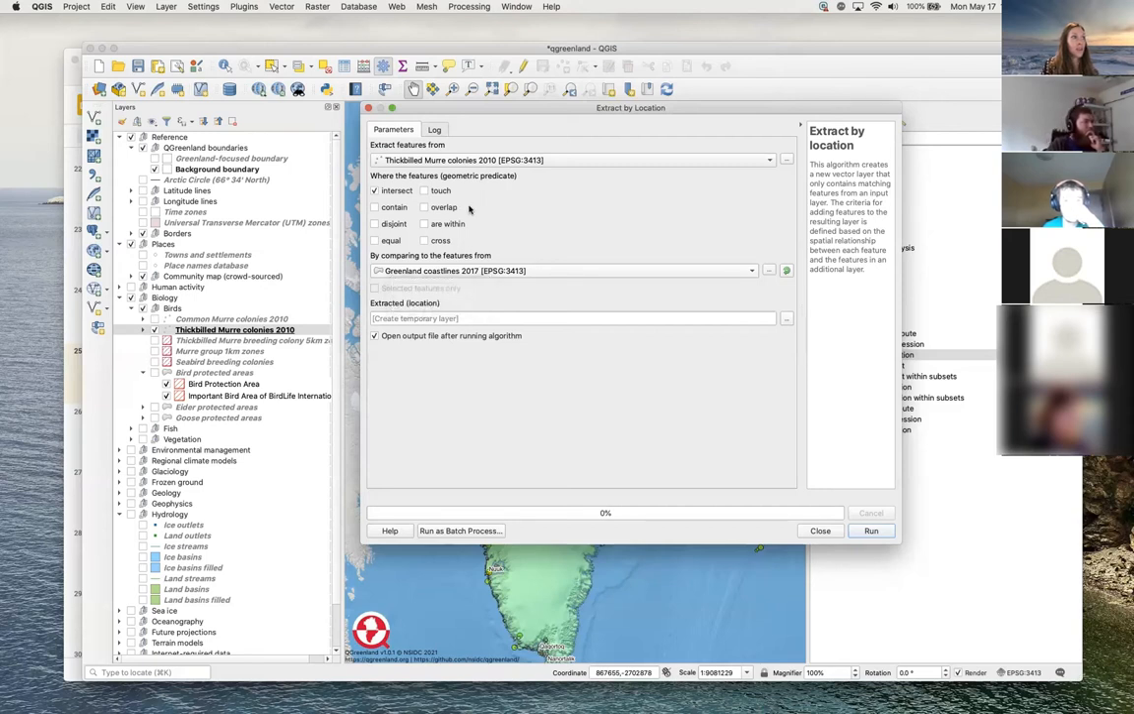So what we're actually going to do is extract features from this thick-billed murre colonies data set that are within the Greenland coastline or the Greenland boundaries. So I'm going to check within, but I'm also going to check a couple of other boxes just to cover our bases. For example, if one of those colonies is sitting right on the Greenland coastlines layer, intersects it, we want to make sure that we're accounting for that. I'm also going to check the box touch and overlap and cross. These three don't really pertain here. All right, so this is going to help us extract the thick-billed murre colonies that are just within Greenland. So make sure you have similar parameters filled in to what I have here.